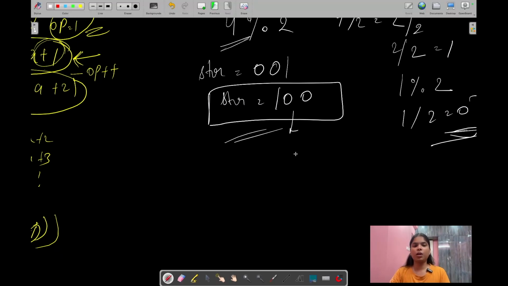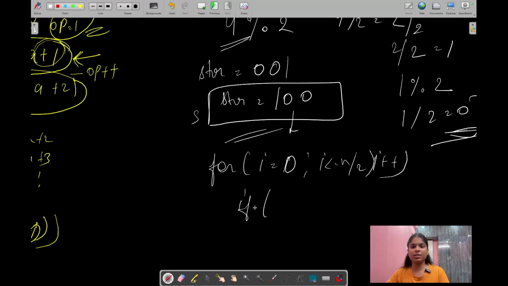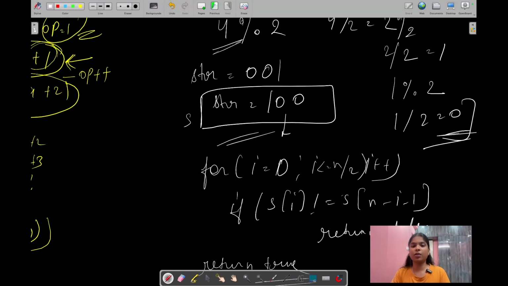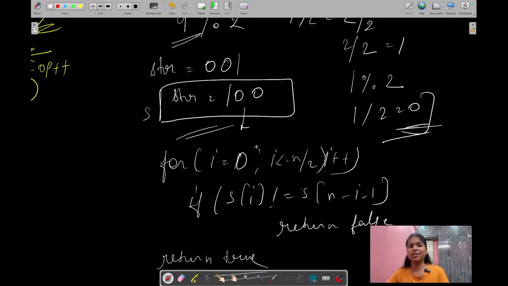Now what you can do, you can simply apply a for loop from I equals 0 till I is less than or equal to n by 2, and you keep on incrementing I, and check if, let's say, s of I is not equal to s of n minus I minus 1, then simply return false. Otherwise, after coming out of this loop you can return true, right?